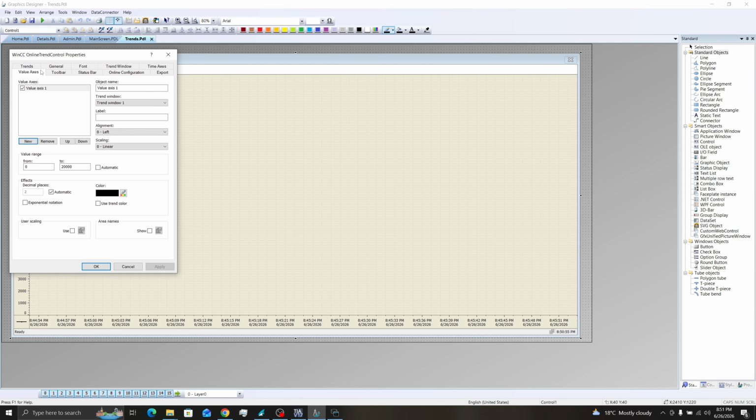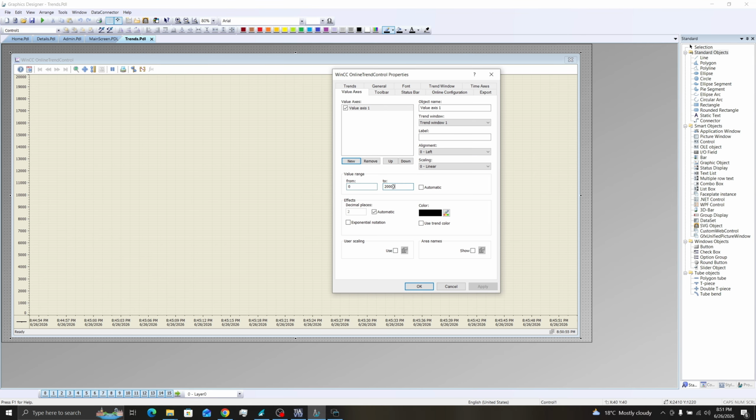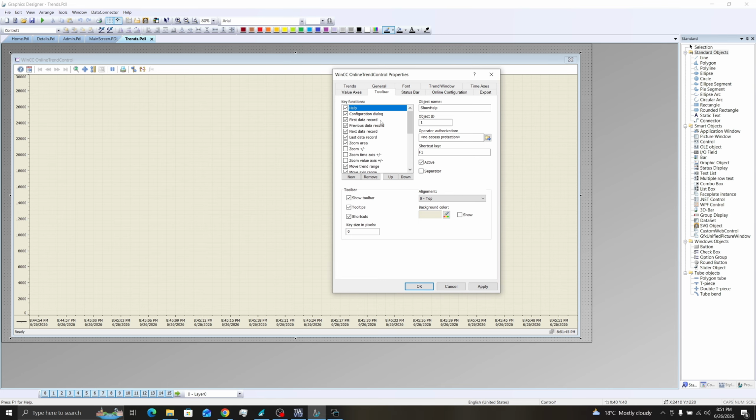Finally, open the Value Axis tab. Earlier in the series, we configured timer values of up to 20,000 milliseconds. Since operators may increase those values later, I'll set the maximum Y-axis value to 30,000 milliseconds. This gives the graph enough room to display larger timer values without clipping the trend. The trend control provides many additional customization options, so I encourage you to explore the remaining tabs and experiment with the different settings to create a layout that best suits your application.